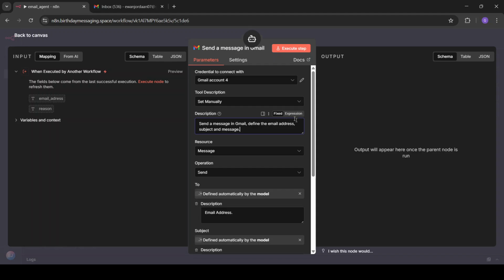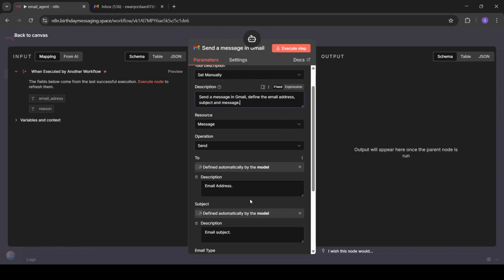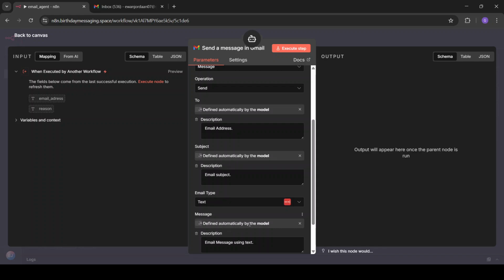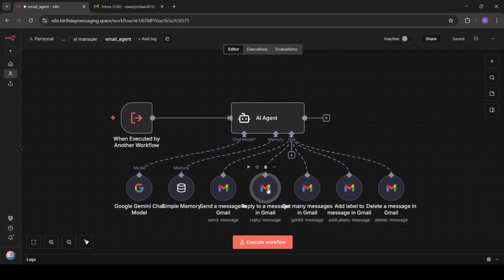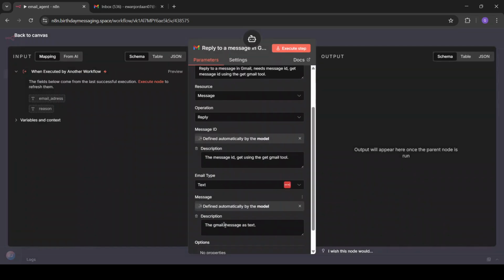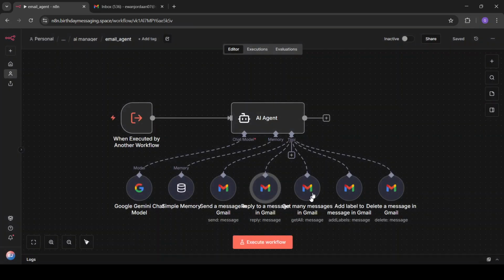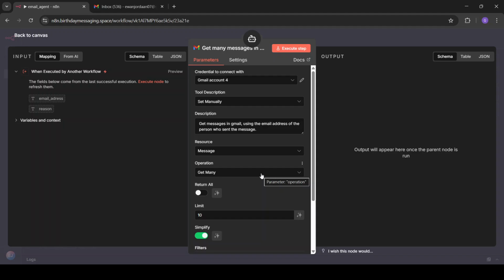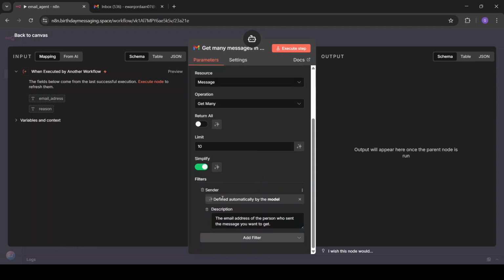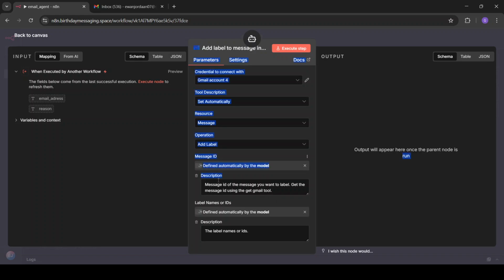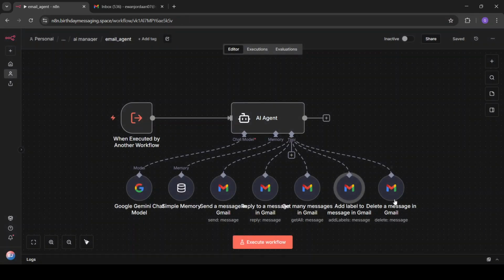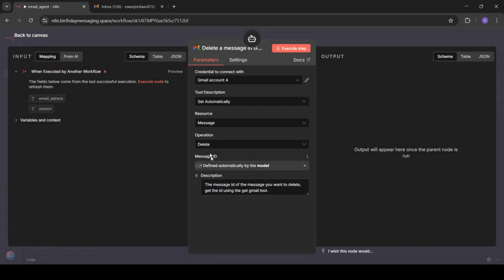So this is a send message node, which you just define the subject and the message. The model defines that. Then the reply, which takes in a message ID, which the AI agent can get through the get many messages, and it uses a specific email as the filter for what messages it should get. Then you have the add label, so the AI could label if that's what you want, and the delete messages. If you don't want to risk it, you could delete this.